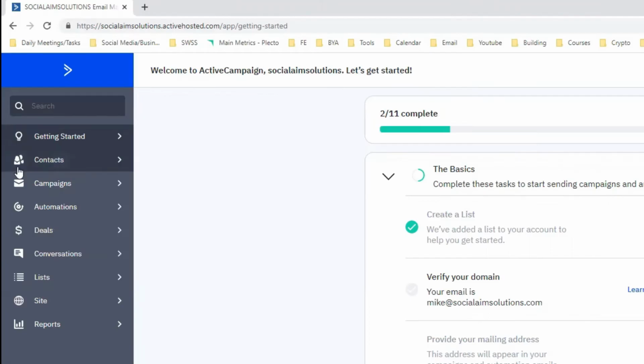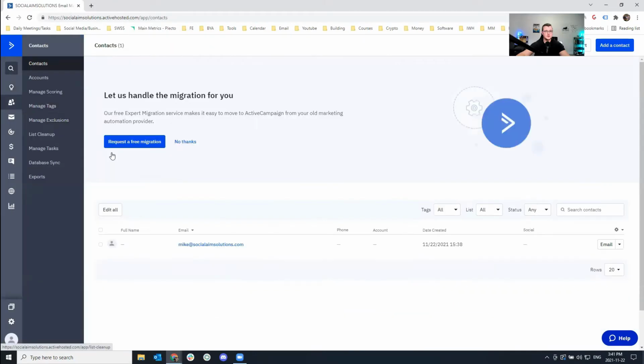I'm just going to go down the left-hand side. So contacts, we got campaigns, we got automations, deals. We won't be going over deals because I don't use this as a CRM. Conversations, I don't use it as a CRM as well. We're going to be getting into lists. Don't need to get into sites and reporting. Obviously, I won't be getting into that. We're just going to be doing the very basics today. So starting at the top, we're going to go into contacts.